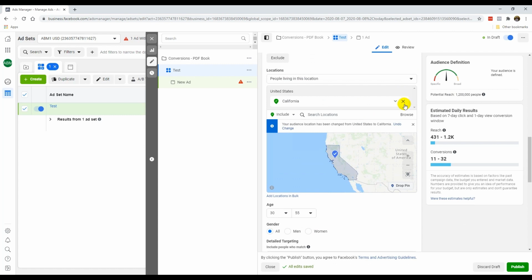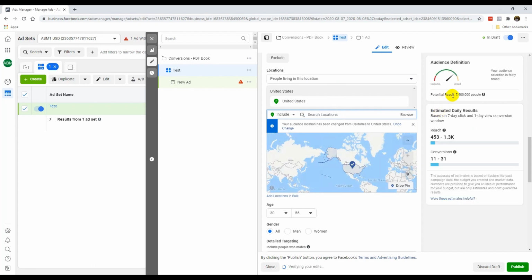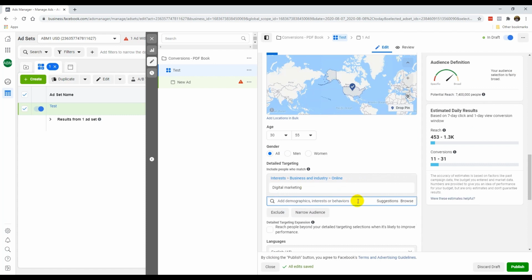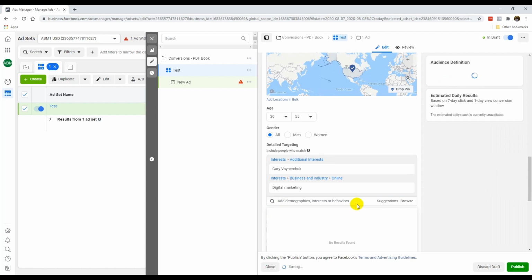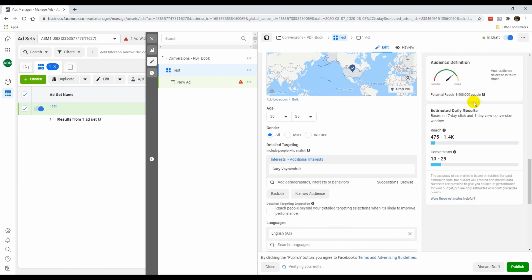But let me just show you another example. Let's just say you insist on showing to the entire United States, all right? So obviously it's going to be a whopping 7.4 million people at age 30 to 55. What I can do is that I can type in the names of public figures or gurus in this market. Let's say, for example, Gary Vaynerchuk, all right? So this is what I call passionate keywords. Basically, people that are into that topic will definitely know who these public figures are, all right? So we got 3.9, which is still quite a lot, all right?